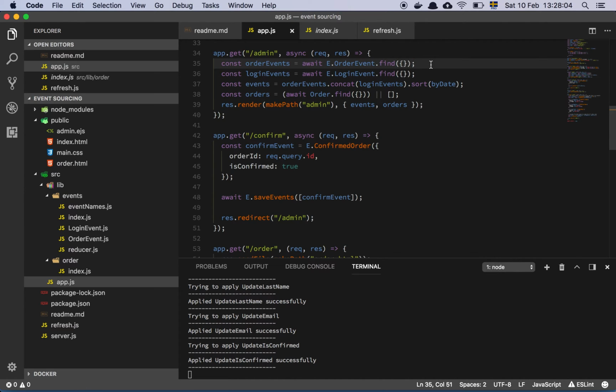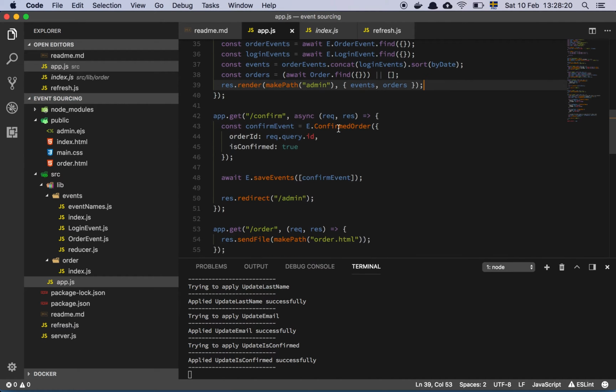Anywho, so here we go to /admin, and so we go and grab all the order events, all the login events. We concatenate those together and sort them by date. Then we grab the orders, all the orders, or an empty array if there are none, and then we simply render those to the page for the admin panel.